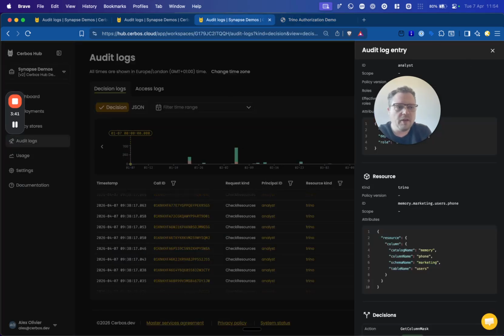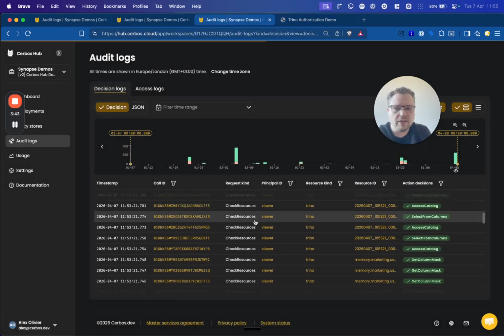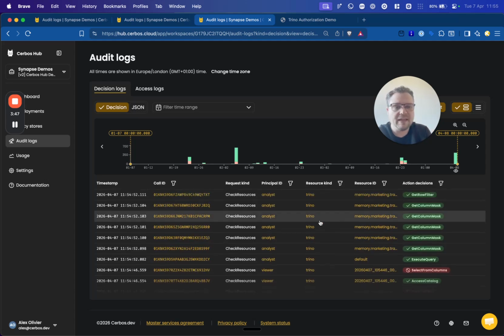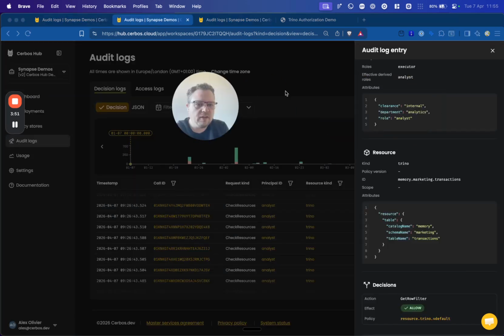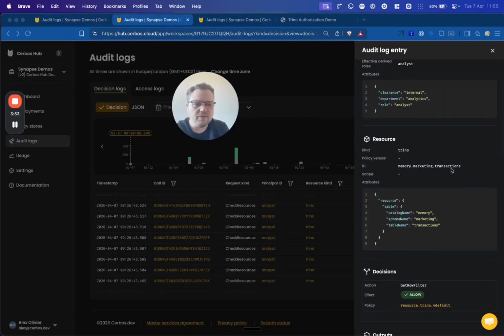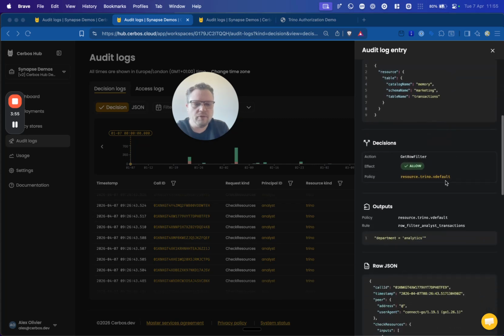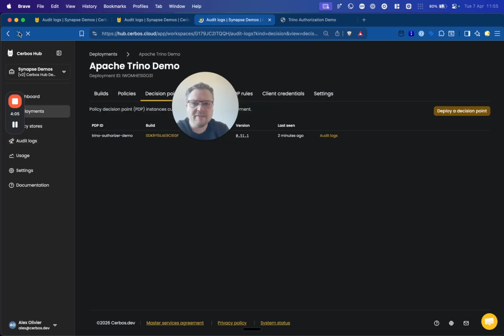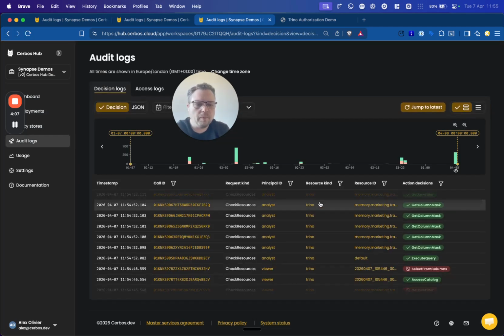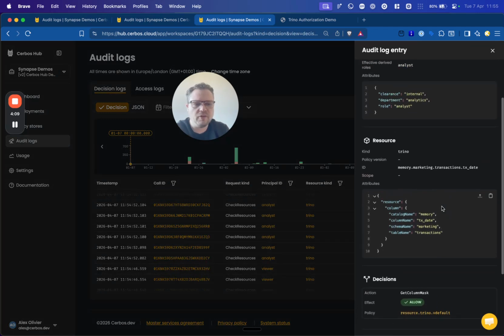Coming over to Cerbos Hub, we can see all those decision logs running through and being evaluated against that policy in real time. To show you an example of what this looks like, here's the analyst. It ran a query against the transaction table, and the result is an allow, but the row filter needs to be applied, as the department column must be equal to analytics for that access to be allowed. Equally, when we have things like column masks, we can return those outputs as well.